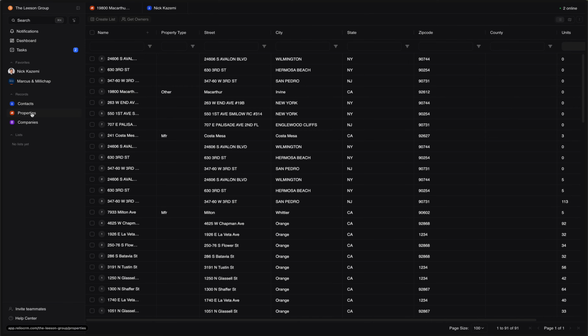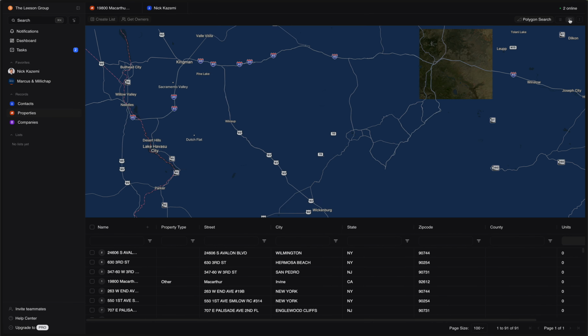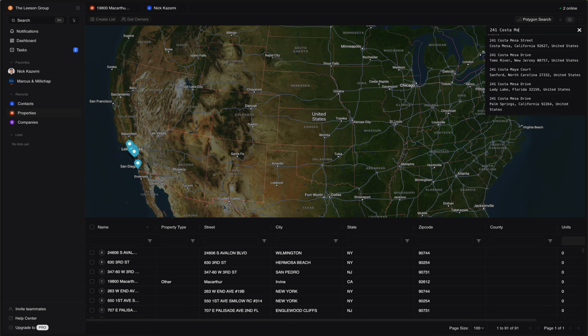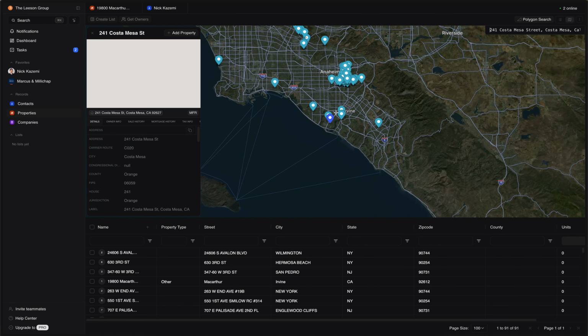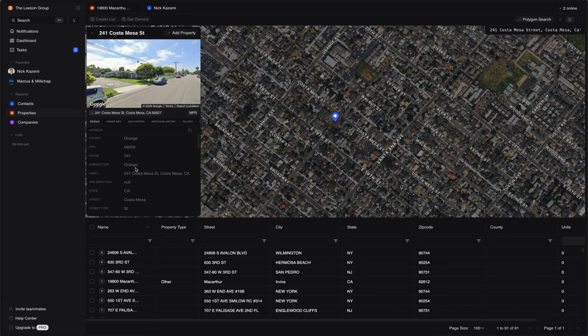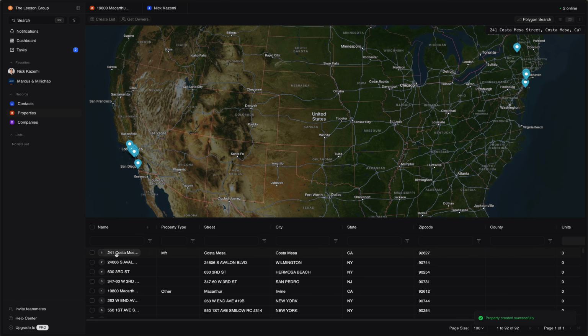If we go to properties here, we can navigate to our map. Now, if we look at our map search here, we can take a look at some properties that we might not have in our database, and we can see a preview of the property as well as some details, owner info, sale history, mortgage history, so on. And if we want to add this property to our database, all we do is select the add property button here, and you can see that property was added to the top here.